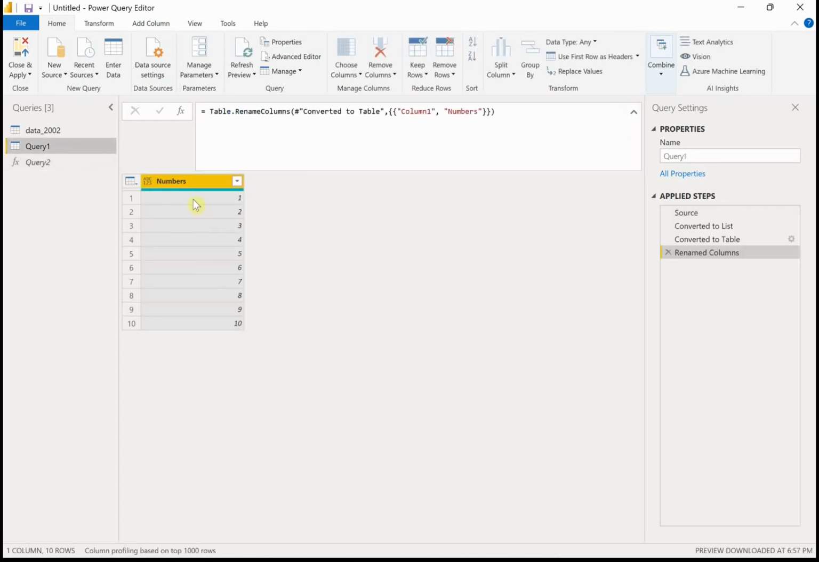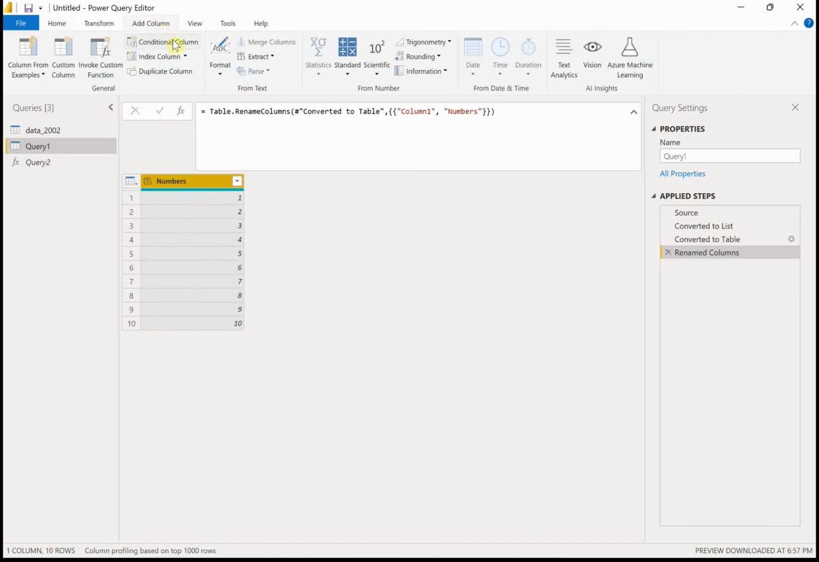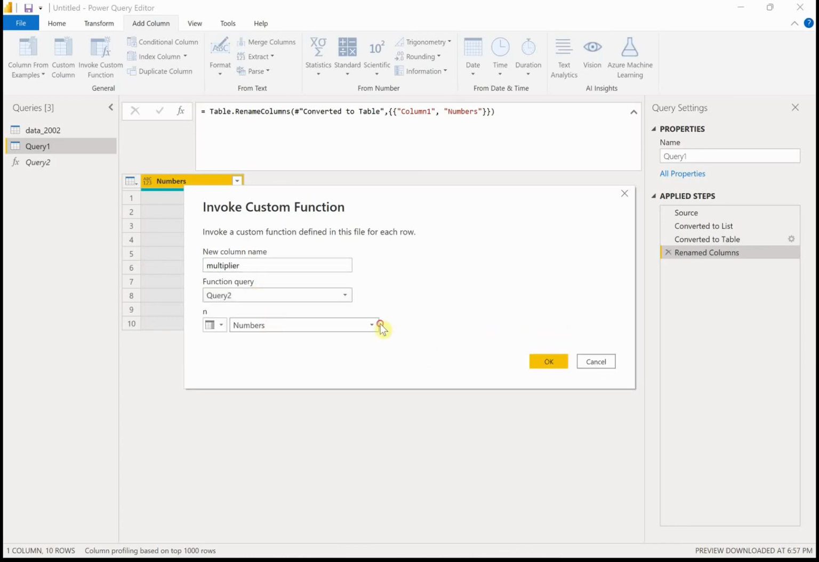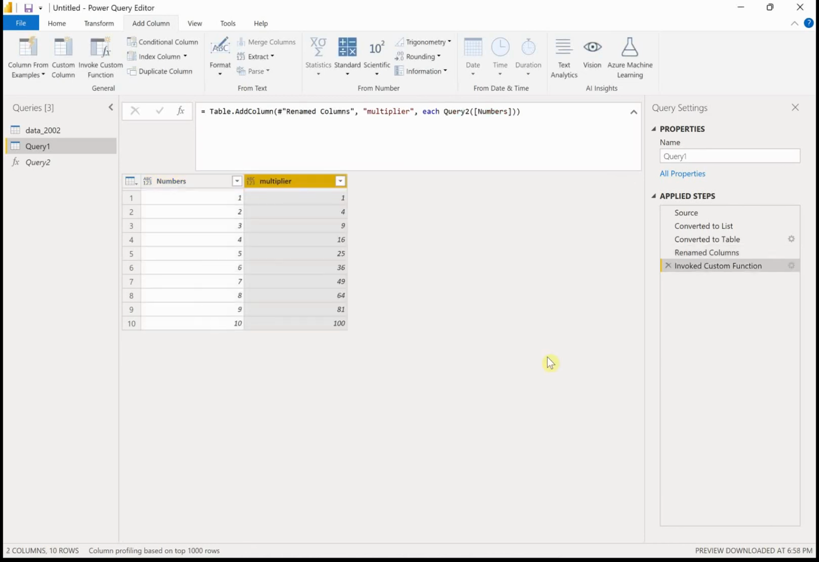Now if we use this on this list of numbers, how we can do that is we just go to add column and then invoke custom function. You can give the new column any name. So this is multiplier. That's what this does, and then we can invoke this function that we created, where the number will multiply against itself. The column, as we can see, is already selected here. We only have one column. So here, each number in each of these rows gets multiplied by itself. This is how we can leverage functions inside Power BI.